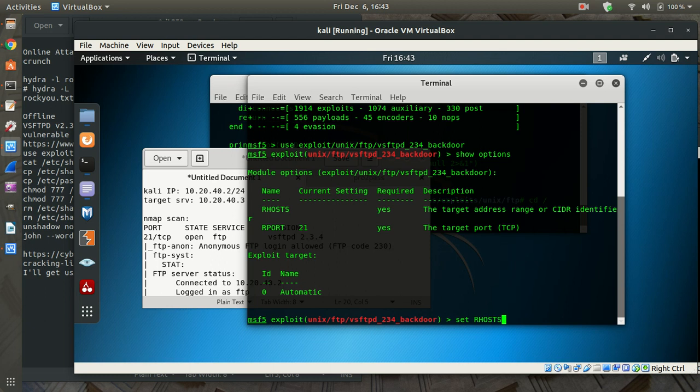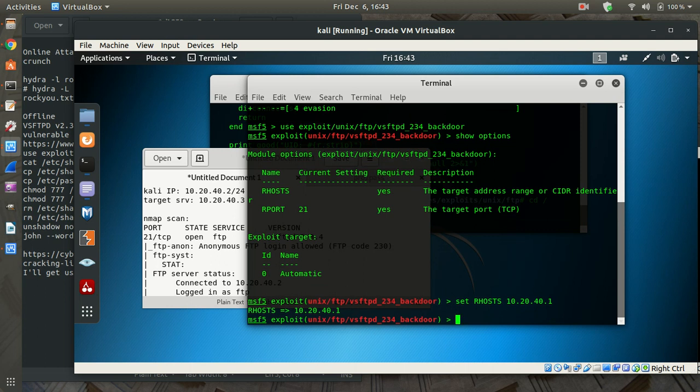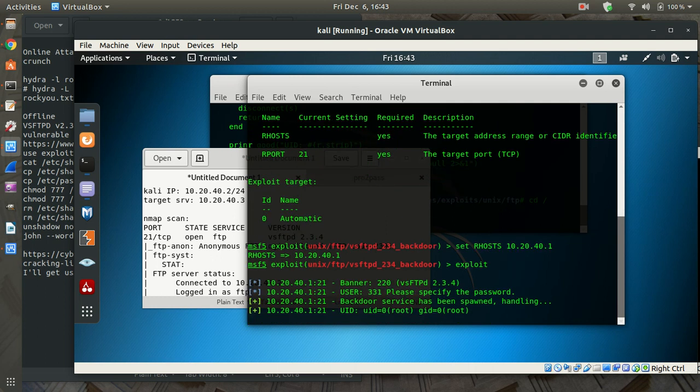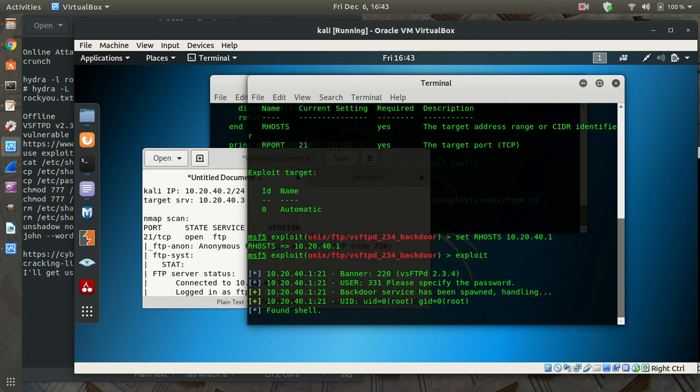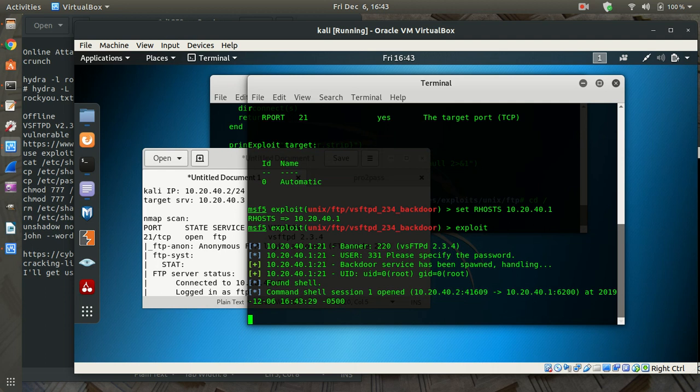rhost 10.20.40.1, the IP address of my target. I set it, and I should be good to go. So I'm just going to do exploit. That looks good. That looks lovely. Spawning, handling, session open. Great, cool. Well, where's my prompt? Where's my cool stuff?